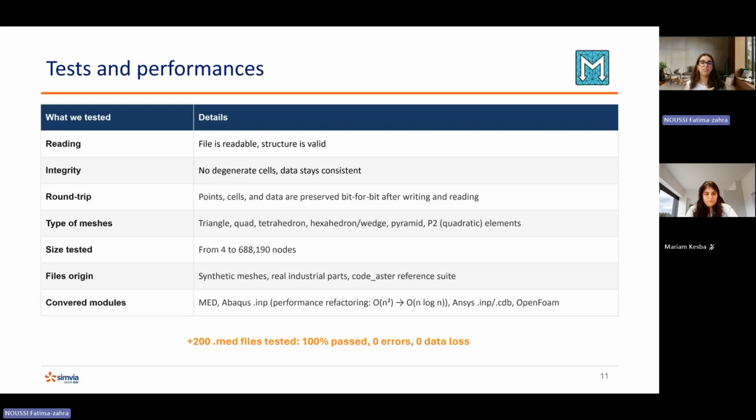And what we tested was the read-in and the integrity of the file. We made sure that if we do a round trip from med to med, or from any format to med, the file must stay readable. The structure must stay valid. We should not be seeing any degenerated cells or any data that stays inconsistent, and that everything is preserved bit to bit after write-in and during the read-in.